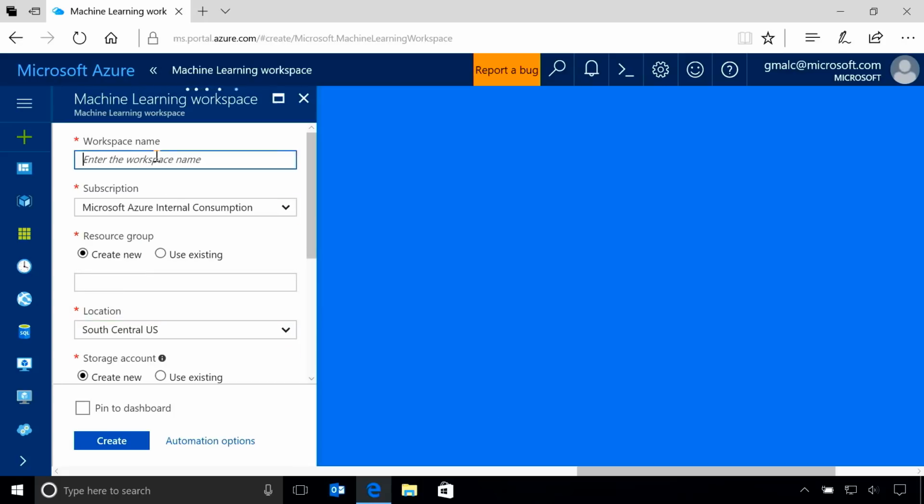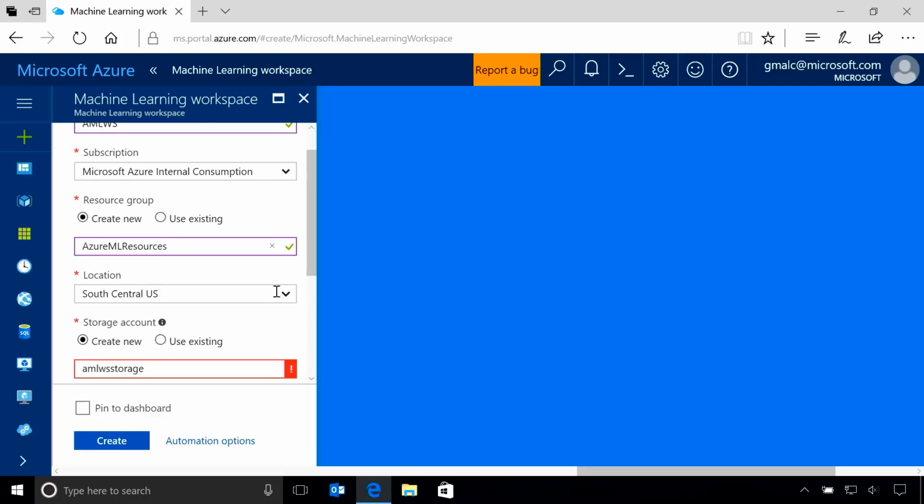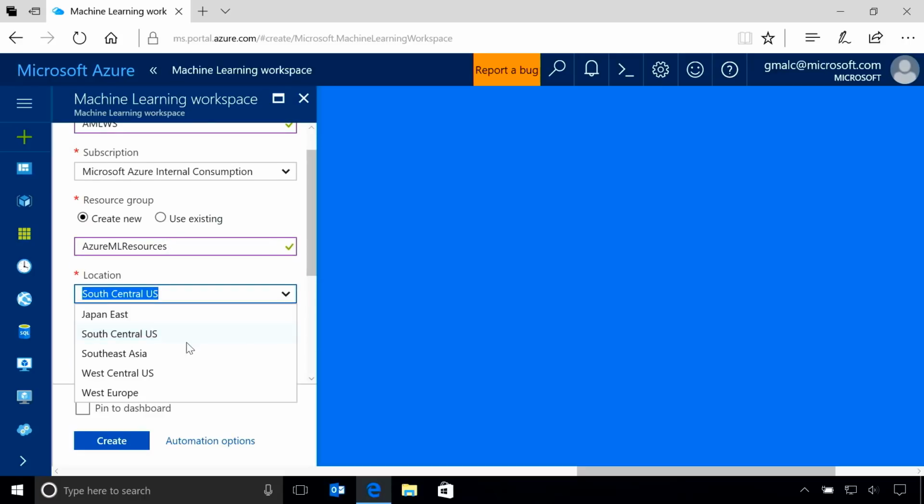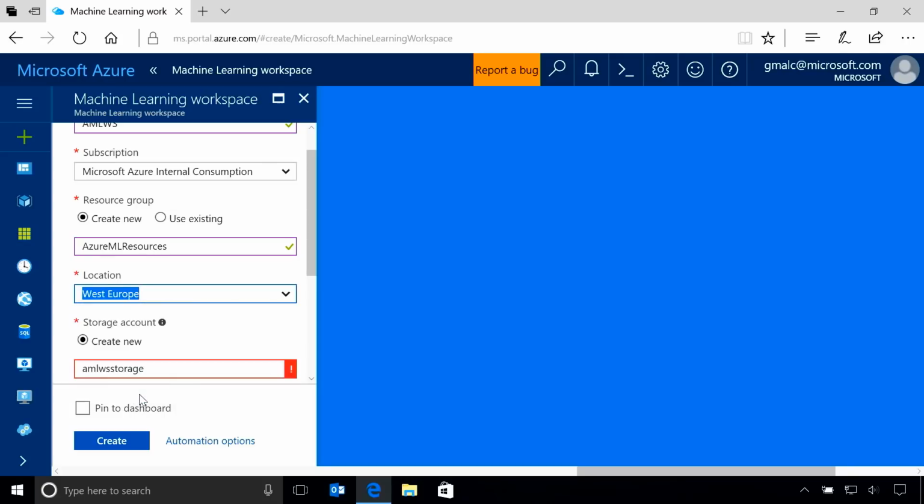I'm going to have to define a name for my workspace, so I'll just call it AMLWS. It does a little check to make sure I haven't already got something with that name, so that's fine. We can either put it into an existing resource group or create a new resource group. Resource groups are just used to keep all things that are related together. So I'm going to create a new one called Azure ML Resources. And I can choose the location where I want to deploy that, so I'll deploy in, let's say, West Europe.